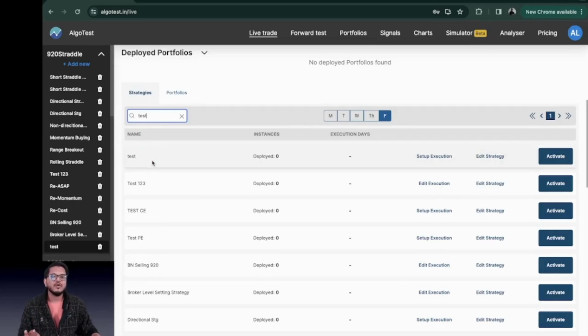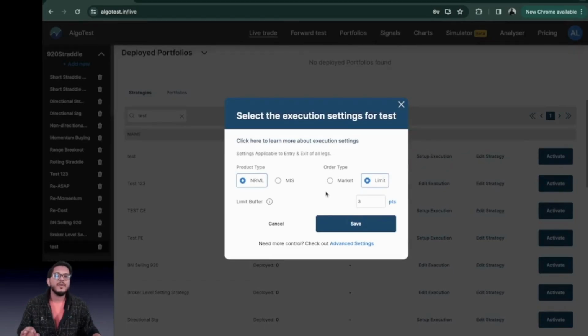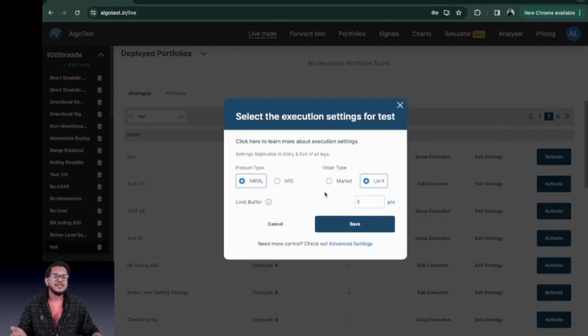Now, the first thing that you got to do is set up the execution settings. For that, you click on the setup execution button. This will open up a pop-up. Now, we have made separate videos on what these individual settings actually mean. We'll put a link in the description for all those videos. You can check and understand. But for the purposes of this video, we'll go ahead with the basic settings that we have and we'll save it.